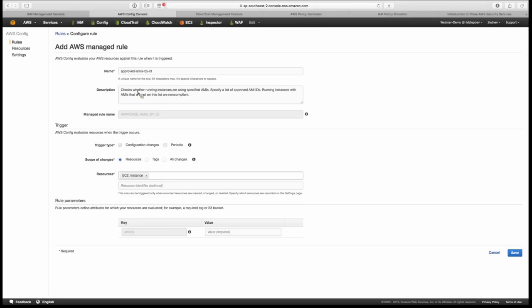Approved AMIs by ID checks whether running instances are using a specific AMI. So inside this rule, we would need to specify the AMI ID. We want to look for changes against that, against what's the specific resource, and that would be against EC2. And if you only wanted to do it against a specific resource that matched the specific tag that we mentioned previously, like production web servers, then we put that specific rule parameter into this rule to be able to monitor against that.